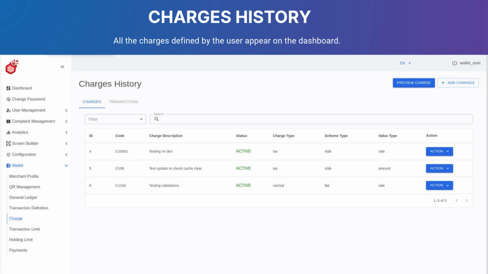Each row in the table gives you quick visibility into the charge code and its description, the status, whether it's active or disabled, the charge type, such as tax, normal, or other business-defined categories, the scheme type, like slab-based, flat, or conditional, and the value type, which could be rate-based or a fixed amount. For example, if a charge is defined as a slab-based tax with a rate type, it means the percentage fee varies depending on the transaction amount bracket.